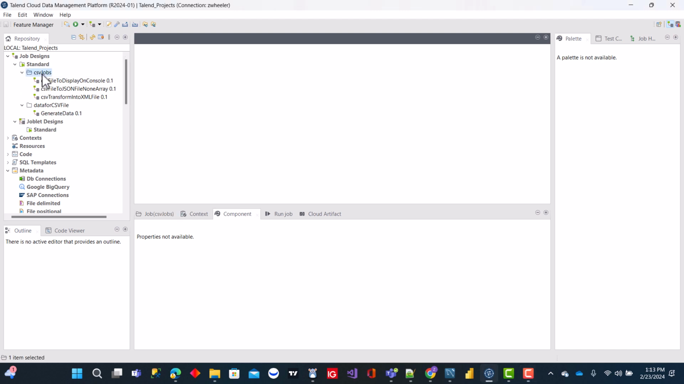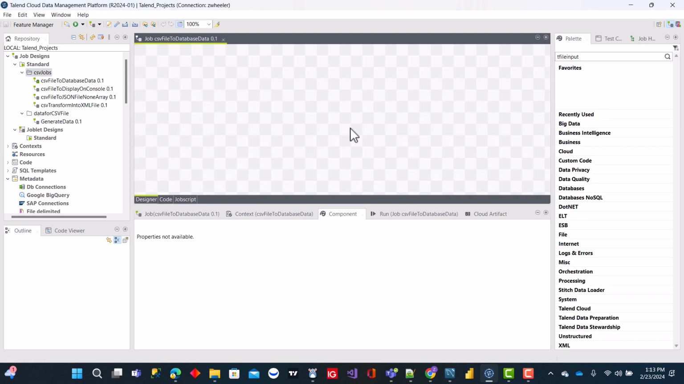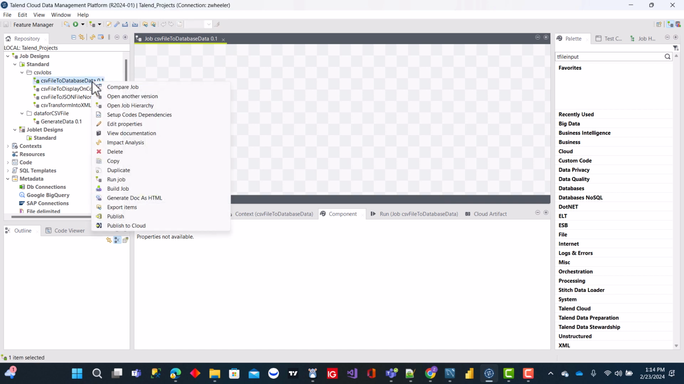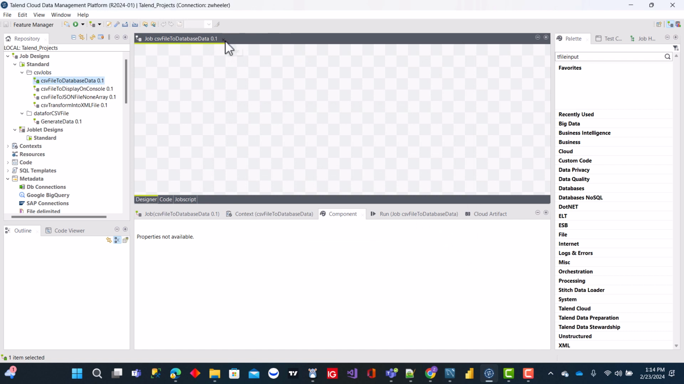So let's go over here to our CSV jobs, create a standard job. We're just going to say CSV file to database data. Okay, so here, you noticed a couple of things. We did not add a purpose and a description, and I did that purposely to show you how you can go back and edit the properties of a job. You can right click and edit properties. But notice what it says, the properties are read-only because the item is locked by the editor. Let's just close the job.